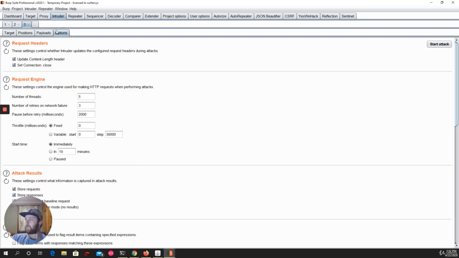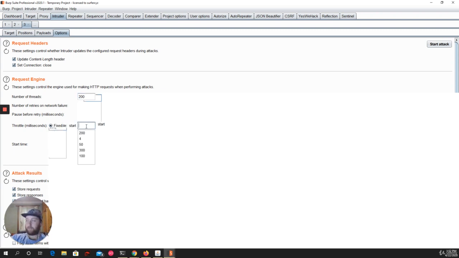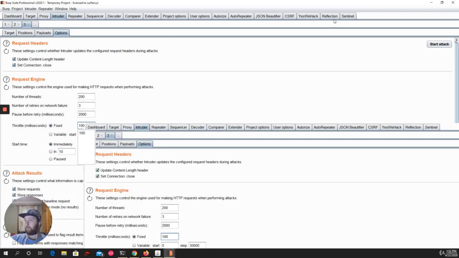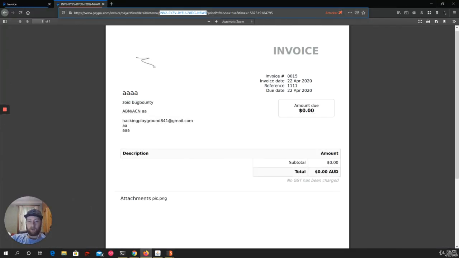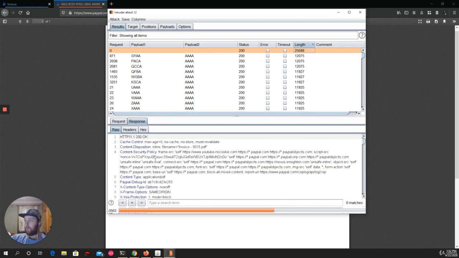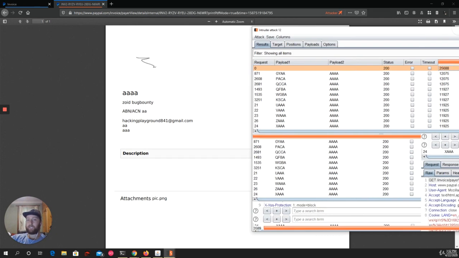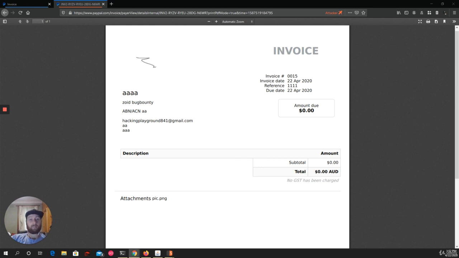You can also change the threads to something like 200, and set the fixed waiting time to throttle the requests. So that's brute forcing at the moment. This is the base payload, so obviously this is the PDF here. If I find another response with this length, that means it's a successful invoice that we found.